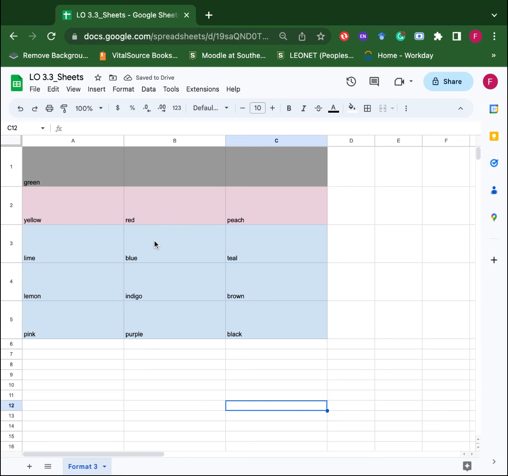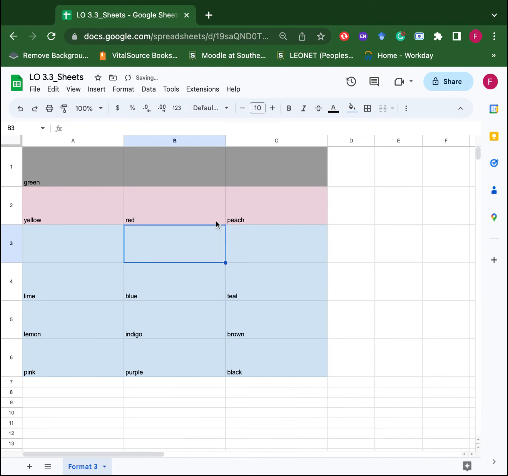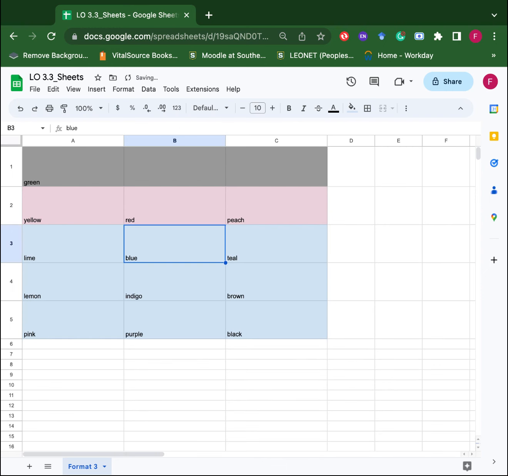So now, how do you insert? Works in a very similar way. Let's say I want to insert a cell here between B3 and I can right click. I can ask it I want a cell, or I can tell it I want a column, or I can tell it I want a row. So let's say I want a row. So it creates an entire row where there wasn't one.